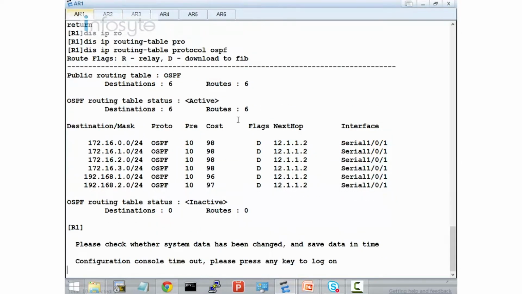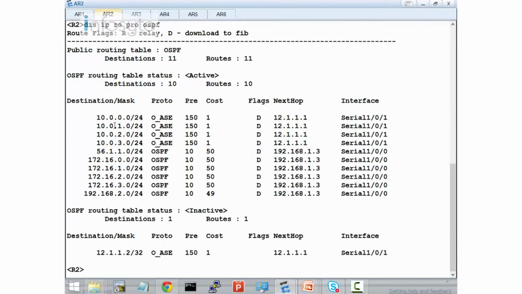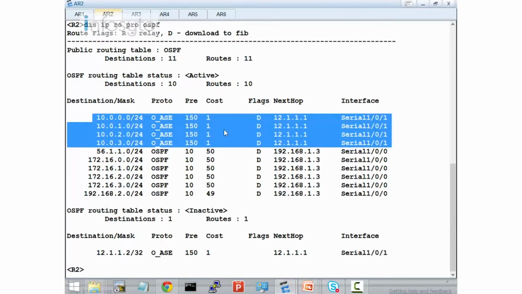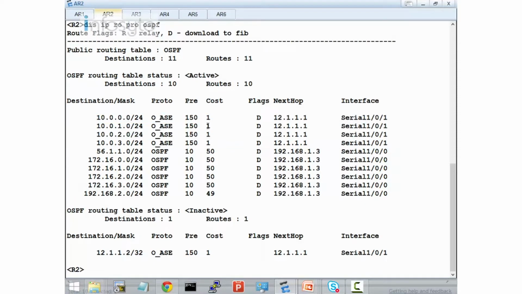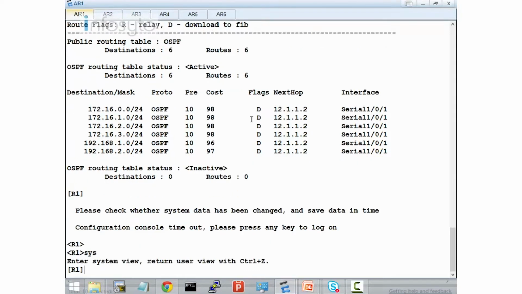Second question, I said that when I do the import route on R1, I need to make sure that the imported route has a cost of 20 and is type 1. Let's have a look on R2. For 10, right now the cost is 1111, because this one is type 2. So right now for R1, I need to change the configuration.